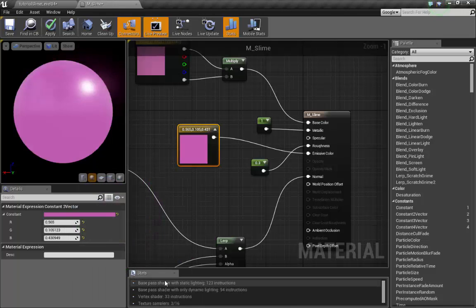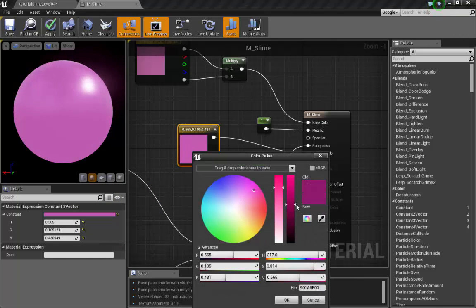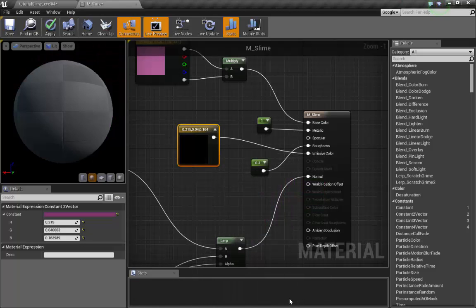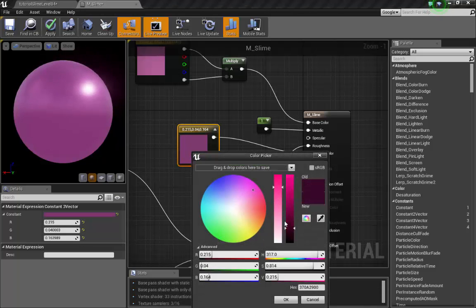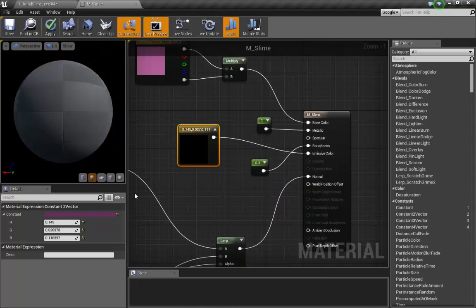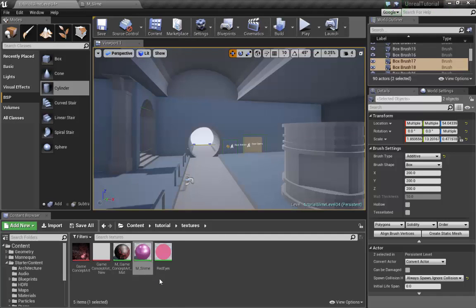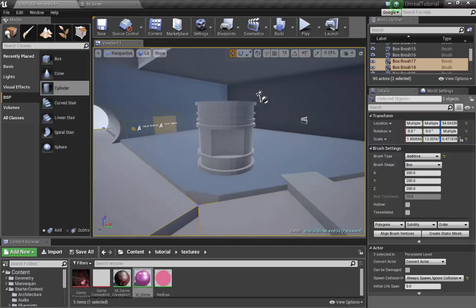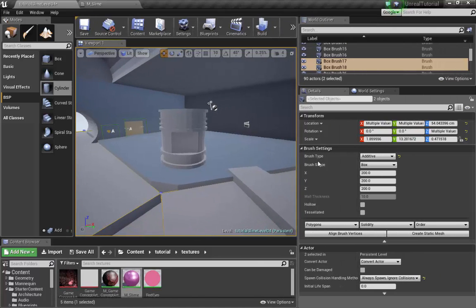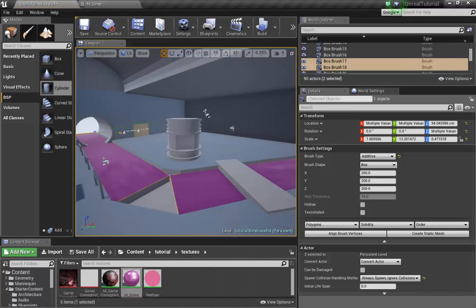Let's see how it does. Whoosh, too intense. Let's tone that down. There we go. Let's tone it down even more. There we go. Save. Back to my level. Click on this. My brushes are already selected. And go to the brushes, which is not showing their material, so I'm just going to drag and drop it on there. Drag and drop it on there.